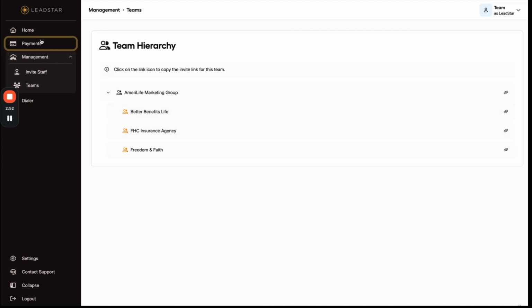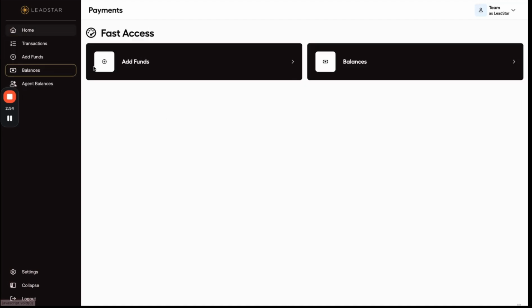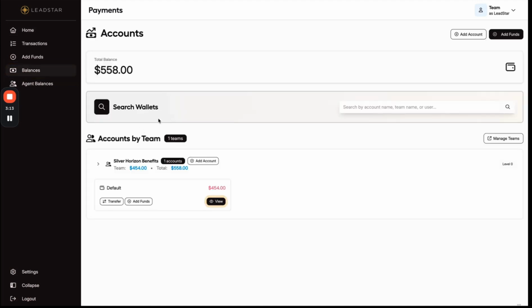Another thing where we can go here is the payments tab. So let's go into the payments, open that up. The payment section is for everything that's transactions related when it comes to money and balances and so on. So you could actually look at all your transactions. You can add funds to all the different wallets and accounts you have, but I actually want to look at balances here.